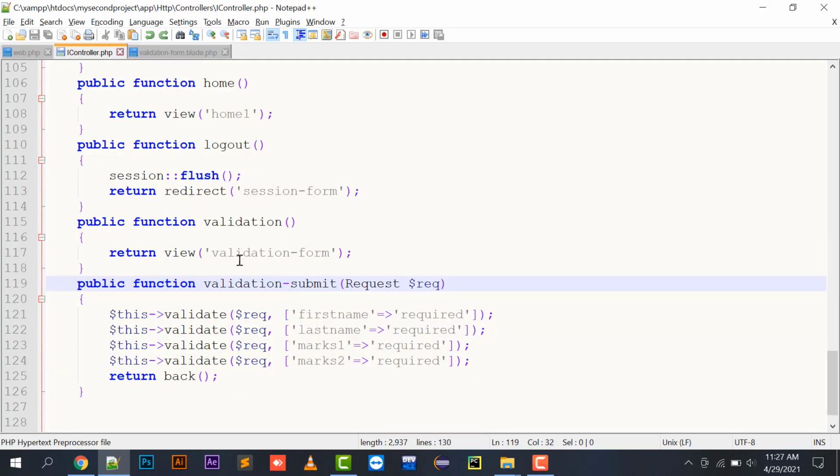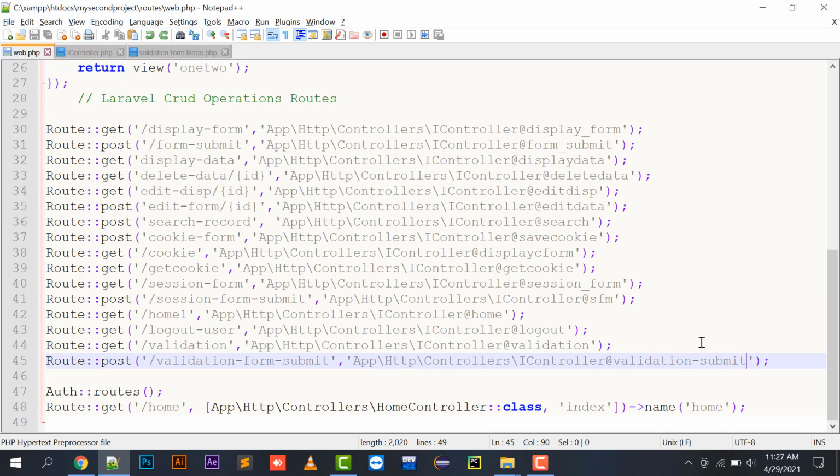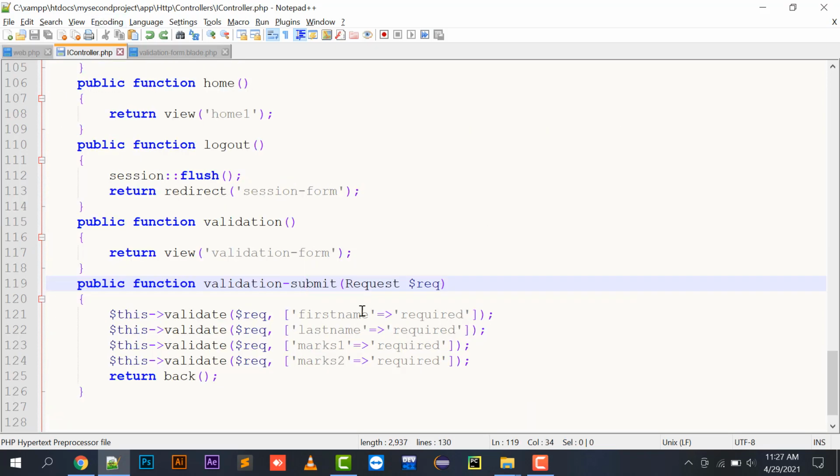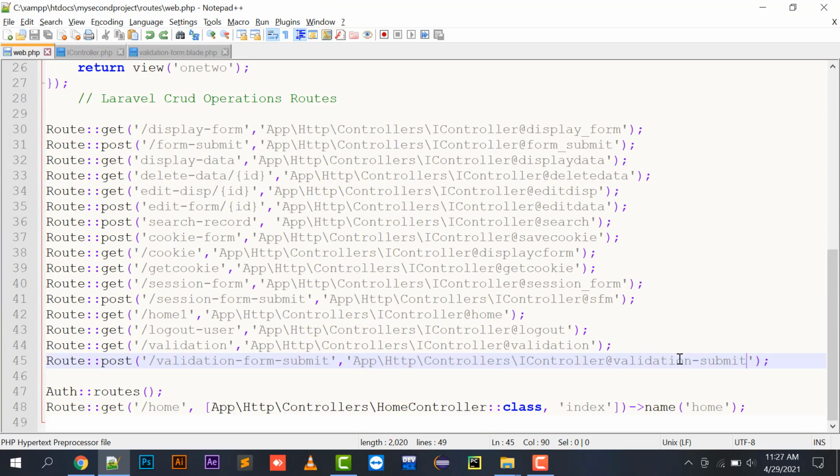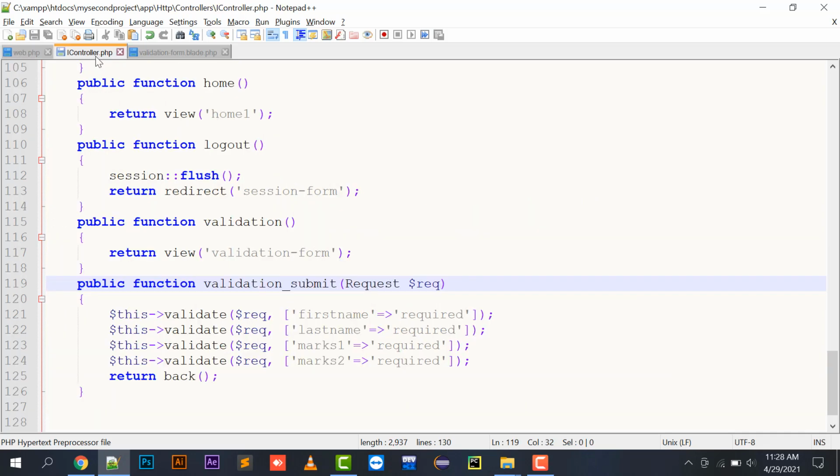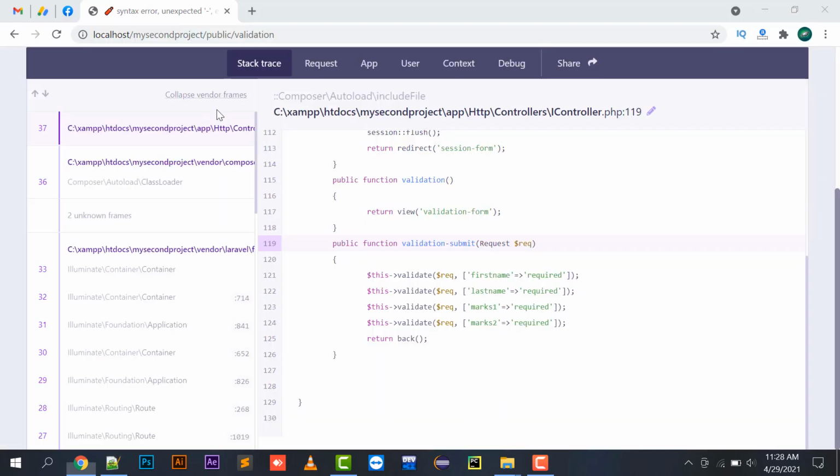If I check my controller at line 119, oh, there is a mistake from my side: I have written the function name as validation hyphen submit. It should be underscore submit. So validation underscore submit, and changing the URL, the function name should be validation underscore submit. So now I'm going to refresh this.